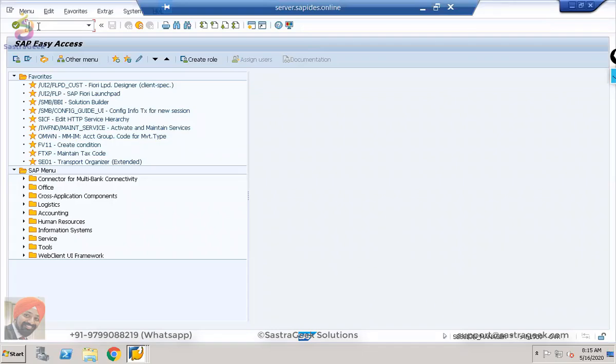What we are trying to do is create a new user ID and check in the Fiori what the user is able to see, and what kind of access we need to give the user so that he would be able to use the Fiori applications. We'll also try some activation and deactivation of the services and see how it impacts. So the first thing I'm going to do is go into SU01.